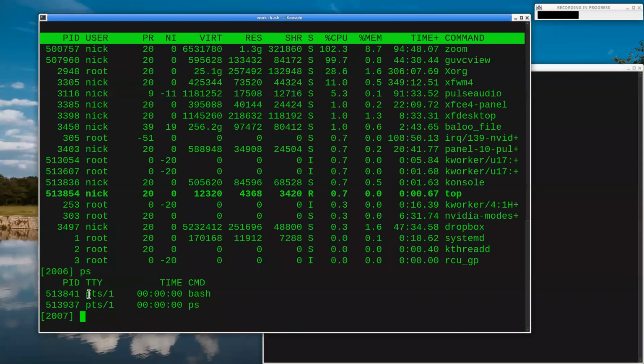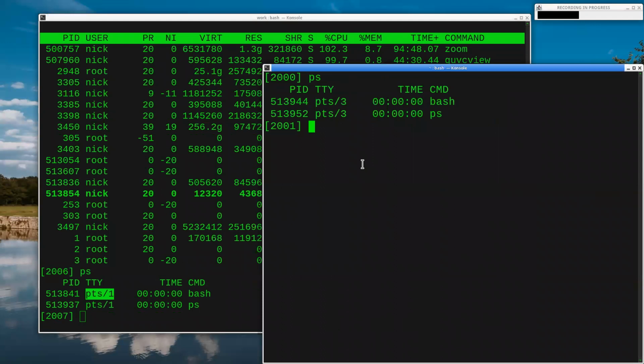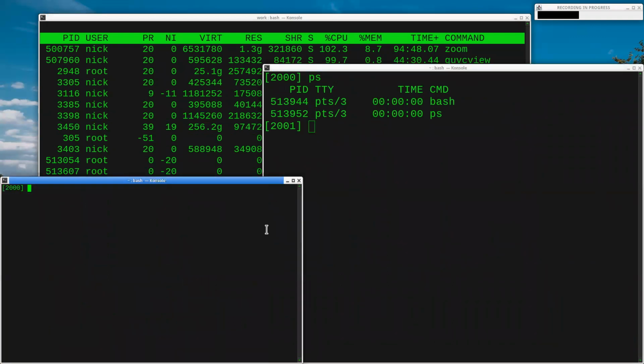So there's these pseudo terminals, PTS. And so this window, my Bash session, is connected with pseudo terminal 1. Here it's connected with pseudo terminal 3. This isn't really interesting to us anymore, other than the fact that this is different from that. And if I create a third window and I do a PS, now I'm at pseudo terminal 4.